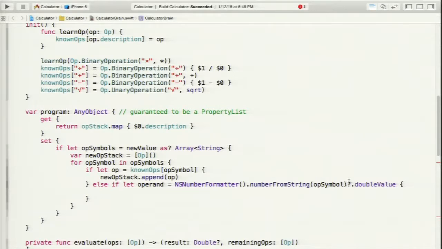Okay, remember optional chaining. If you have an expression like this whole expression, and if anything along the way returns nil, then this whole expression will return nil if you put a question mark after that term. So number from string can return nil if this is not a string that can be interpreted as a number. And so by putting a question mark here, it says, okay, if that's nil, then just return nil back to here. Otherwise, keep going and send it double value. So this operand is either going to not get set because of the if let, or it's going to be a double, which is what this double value comes out of here. Okay, so that's kind of explaining from last week how we did this number formatter thing.